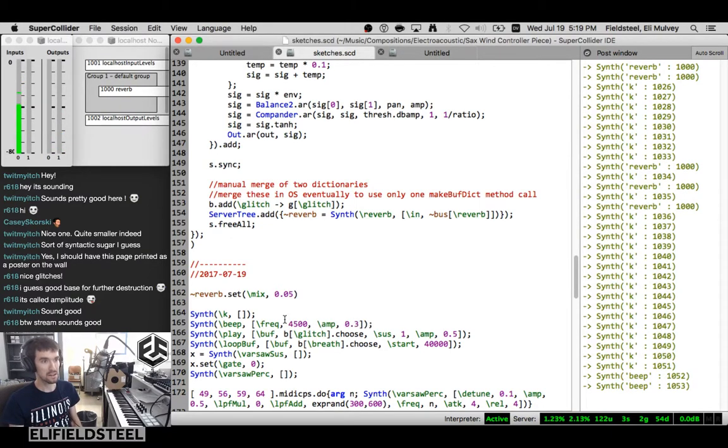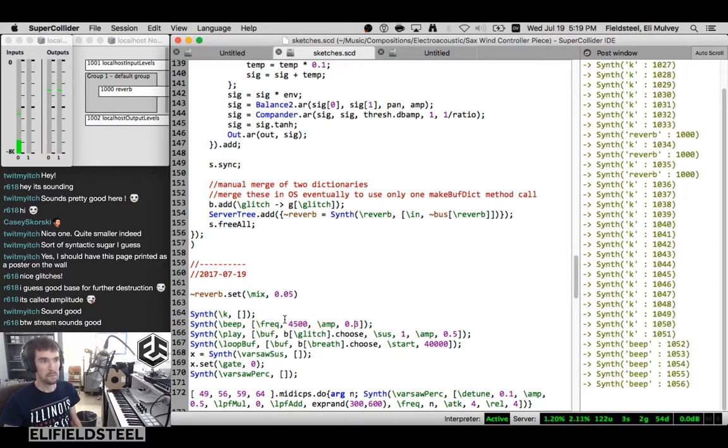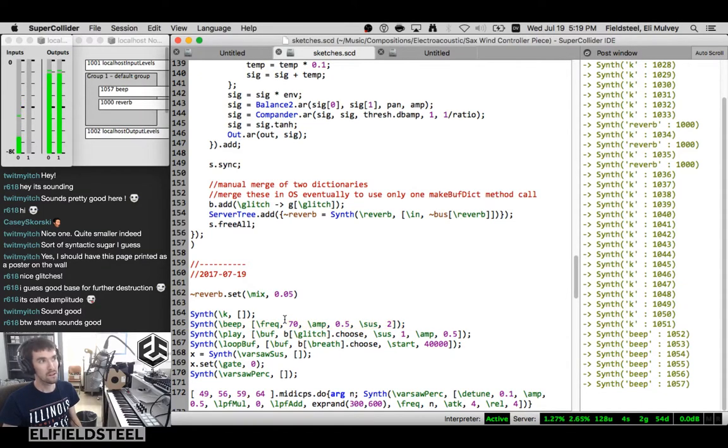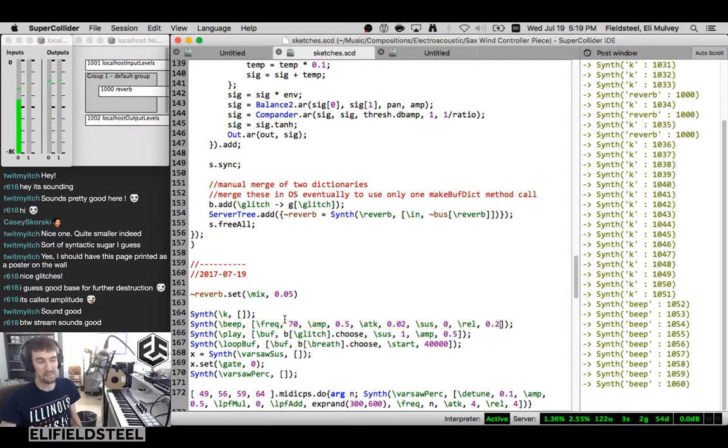Can do these lovely high-pitched ones. Maybe we'll turn the amplitude down a little bit. You know, some lower stuff here. And, you know, we've got attack, sustain 0, and release 0.2. I mean, in a way, we can make it sound kind of similar to the kick drum. It just doesn't have the frequency envelope.